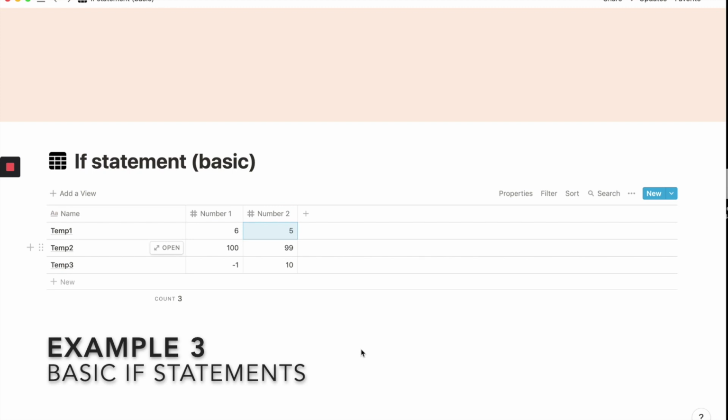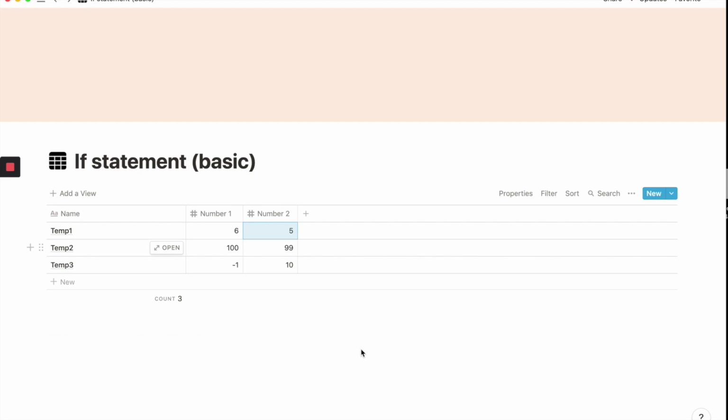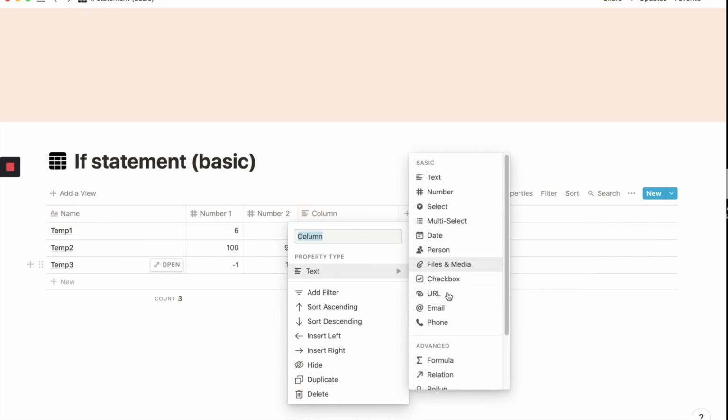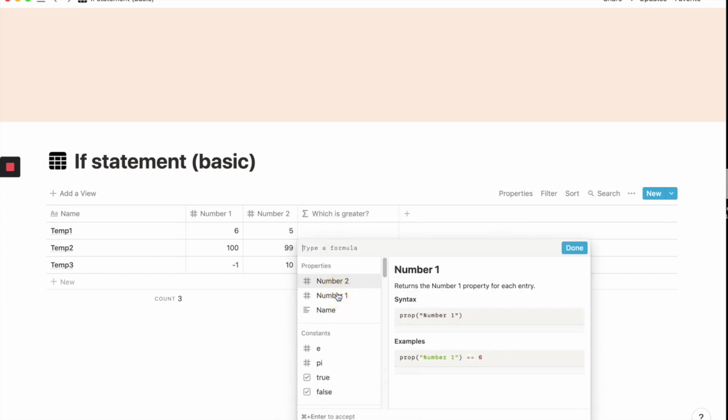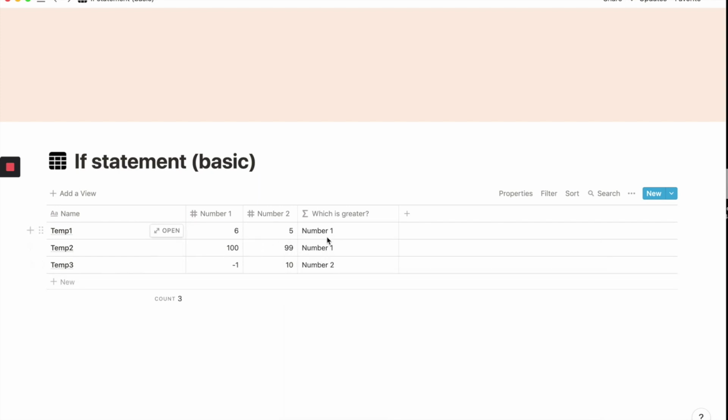Here's how to use a basic if statement to compare two numbers, in this case, number 1 and number 2, and we want to return which one is bigger. So I've got my two columns set up, they're number types. I hit plus, I go into formula, take my title, which is greater, and then I edit formula. So I'll do an if statement. The if statement will then look at the first number. If prop number 1 is greater than number 2, then you will type in number 1. Else, you'll type in number 2. I hit command enter, and there you see. In both of these cases, number 1 is greater than number 2, and in this last case, number 2 is greater than number 1.